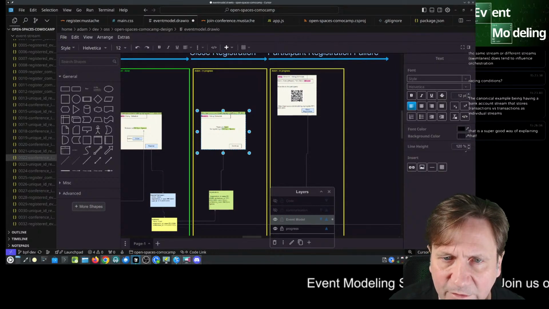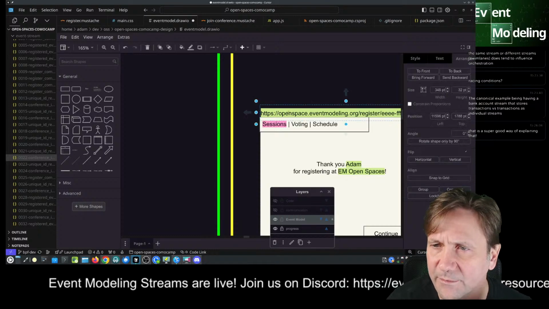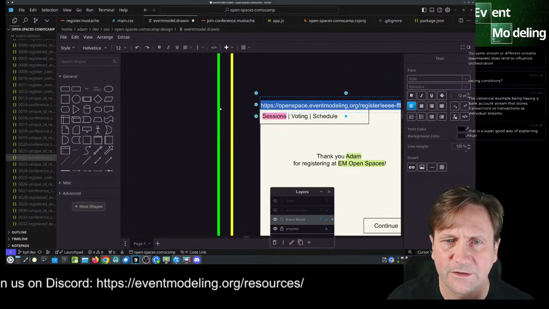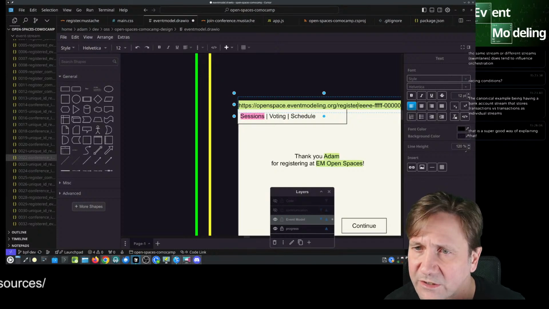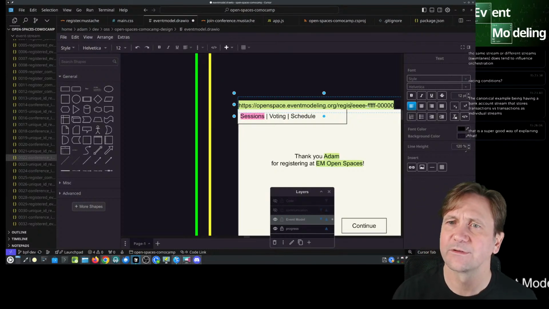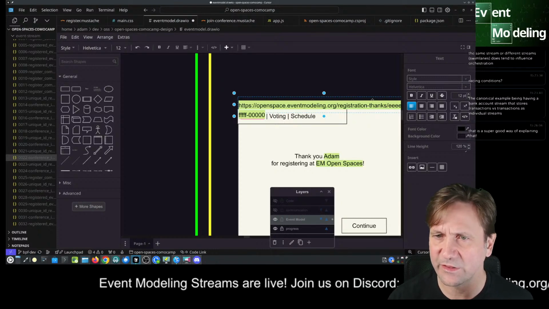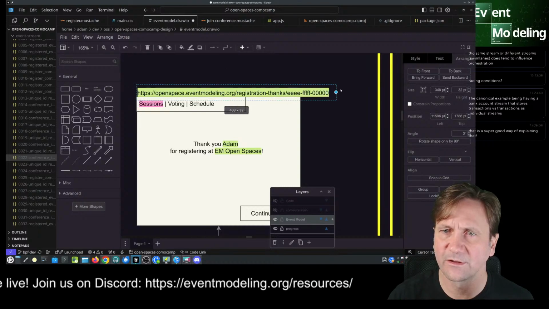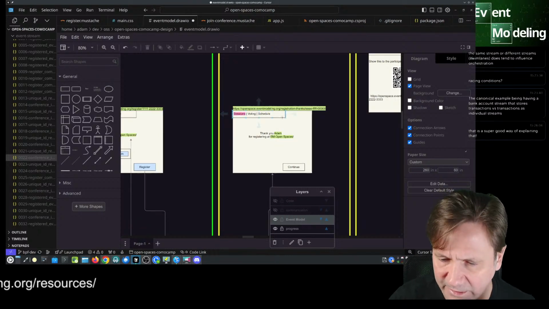And of course, the URL is different. So let's just zoom in, because this URL, am I on the right thing here? Yeah, that's the event model. So what we're doing is we're showing the registration. So we'll just call this screen registration thanks, right? Makes sense. We're thanking the person for registering that. It's kind of a little bit overflowing, but I guess people know that these are URLs, so that's fine.